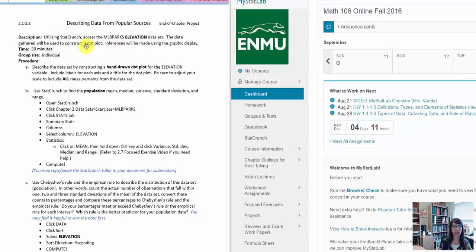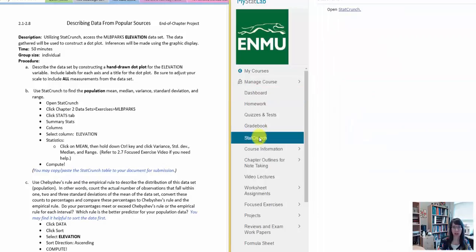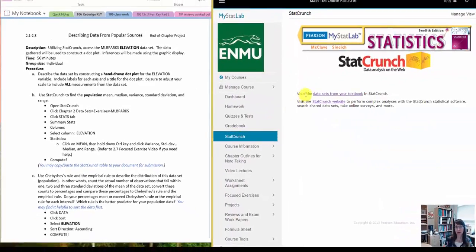The Chapter 2 project is called Describing Data from Popular Sources. We're going to use MyStatLab and StatCrunch to work through this project today. Make sure that you have MyStatLab open, and you'll see here on the left side menu StatCrunch is available. So we're going to click Open StatCrunch. We're going to view the data sets from the textbook.